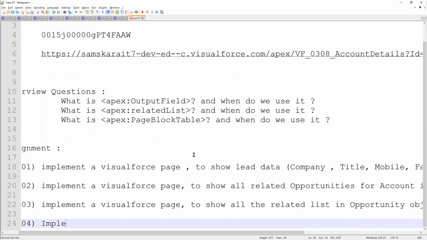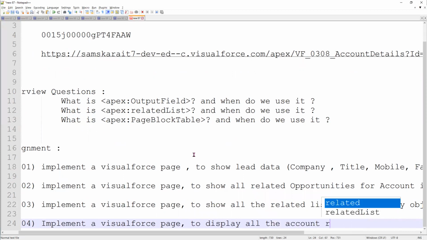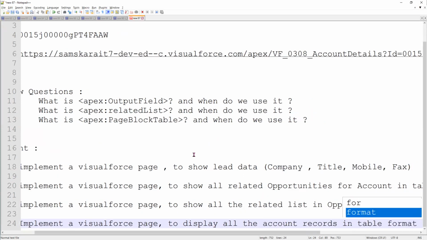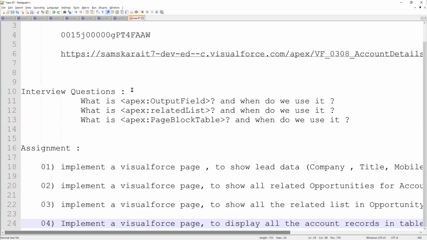Implement a Visualforce page to display all the account records in table format. Clear? Any questions?